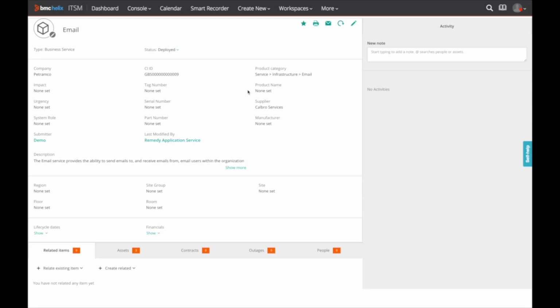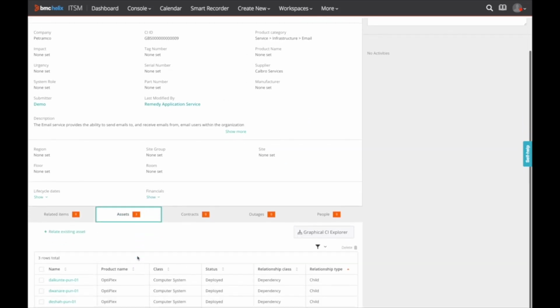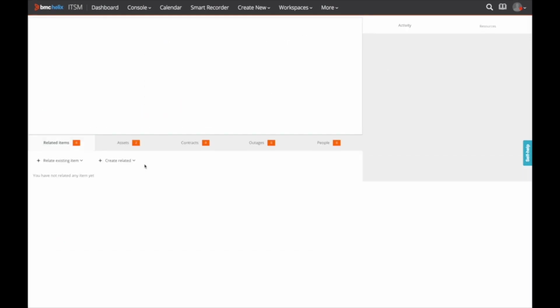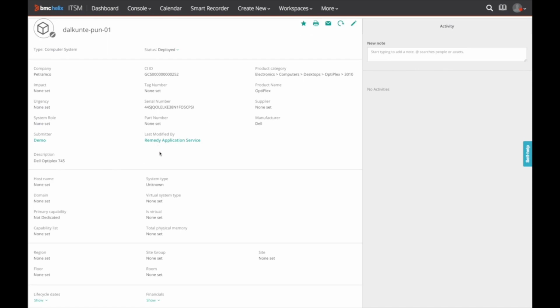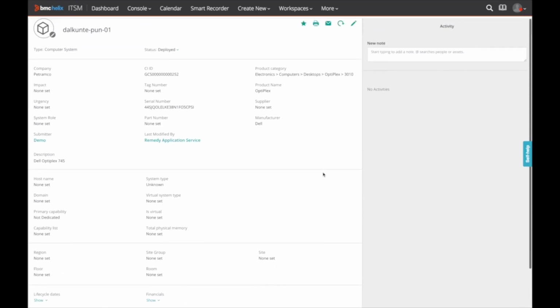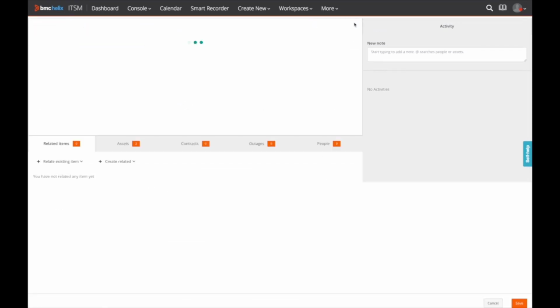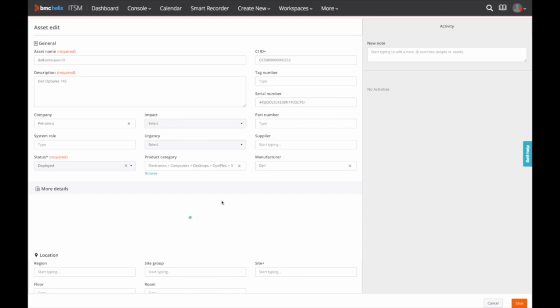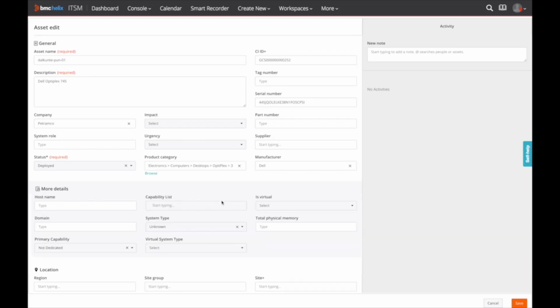But it's important to understand what's going on with other asset classes. So a good example of an asset class where we expose more fields very specific to the class is computer system. And so when I open up the computer system form, you'll see there's a section there with those dedicated attributes. Putting this in edit mode, it sort of shows how this works. And what we in fact have here is an inline frame.